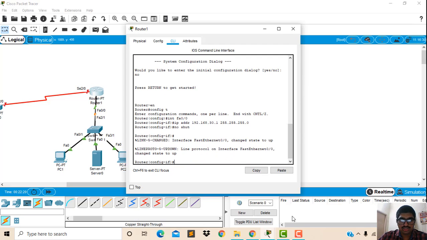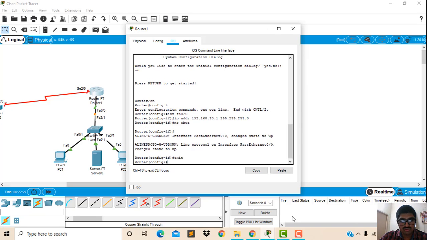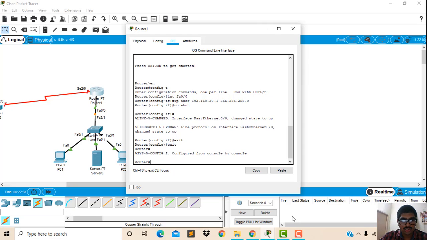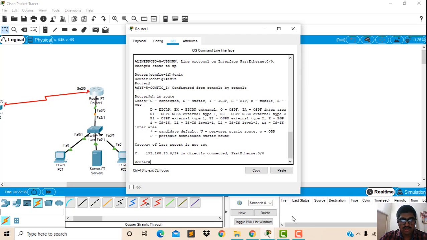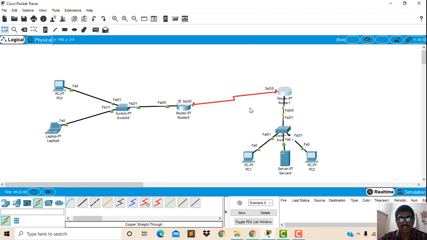Now to check whether PC1, server and PC2 are connected to the router or not, first we will exit from privilege mode and come to the user mode. Now we have come to the user mode. Now the command is show ip route, which shows the PC1, server 0 and PC2 directly connected to the fast Ethernet 0 by 0 of the router. This is all about how we have connected LAN 1 and LAN 2 to the router.